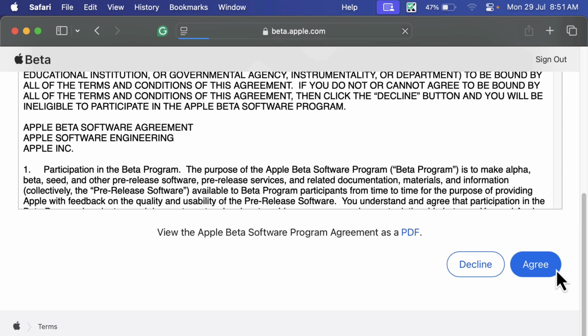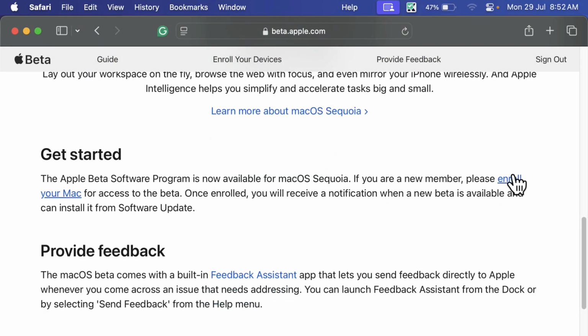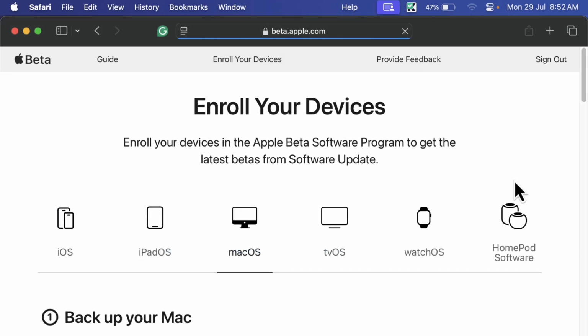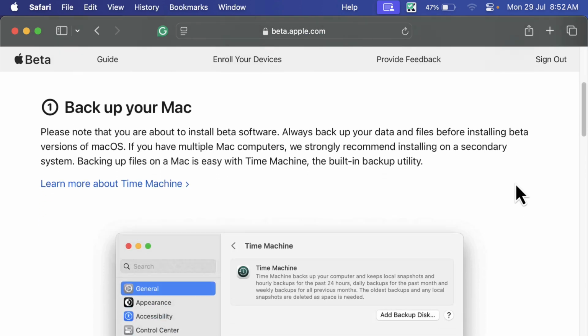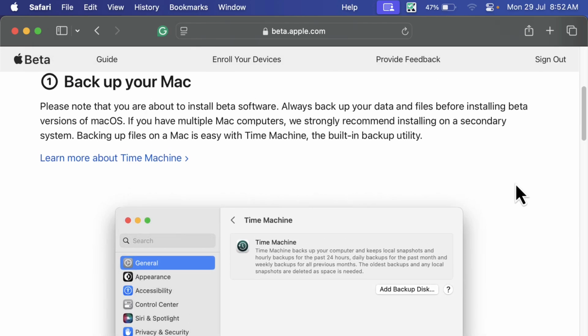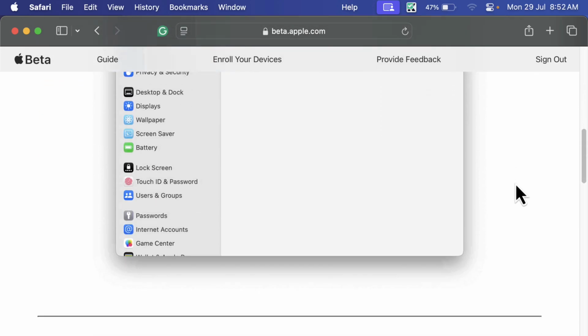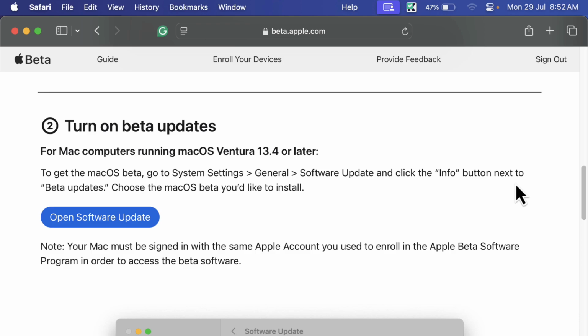Select Agree under macOS, scroll down a little, and you can see Enroll your Mac. Click on that. So basically, it will tell you the steps on how you can get the macOS Sequoia beta updates. Scroll down a little. The first step you can see is to back up your macOS, just in case you want to roll back to macOS Sonoma. And the second step is to turn on the beta updates.